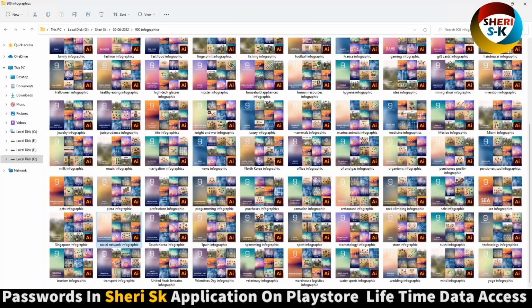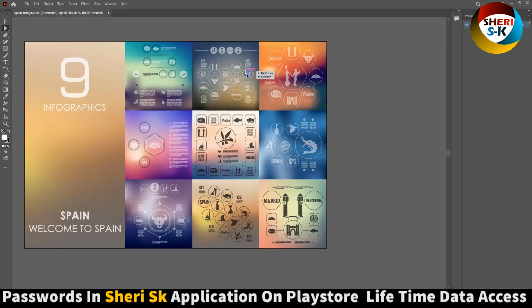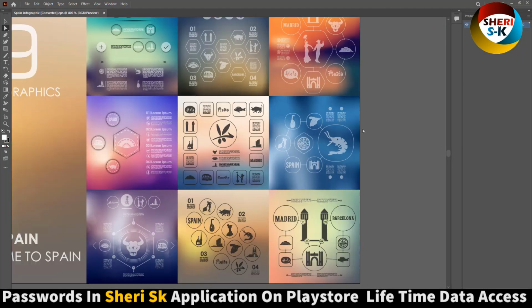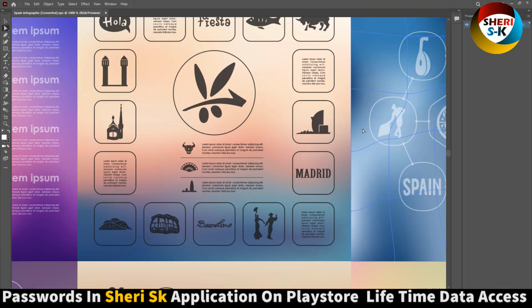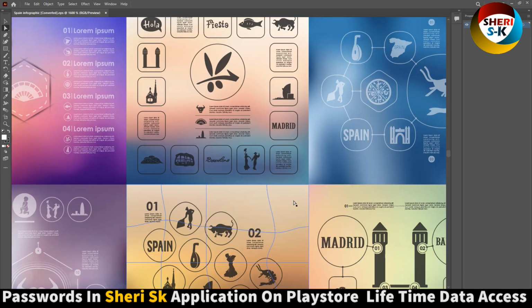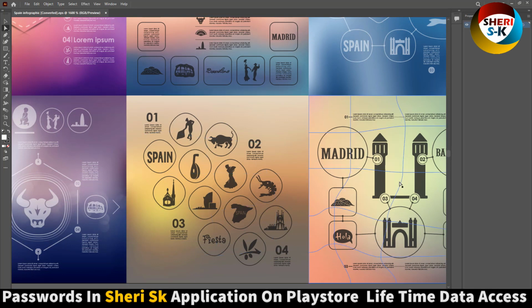Close. Here is North Korean infographic. Here is Spain. Open. Wow. Write anything.